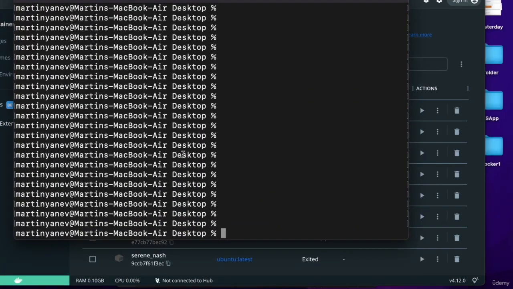So let's go to our terminal, and the first thing I want to cover is that all the containers are actually defaulted as having root as the default user. Okay, so every time you create a container, you will immediately be assigned to the root.